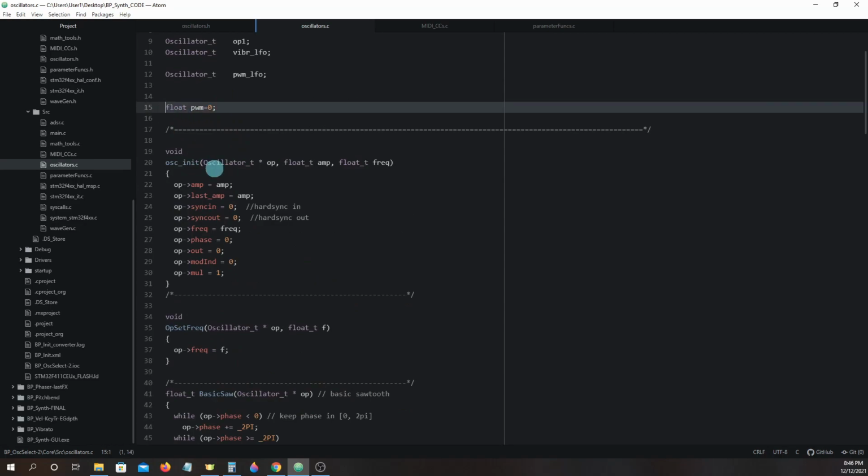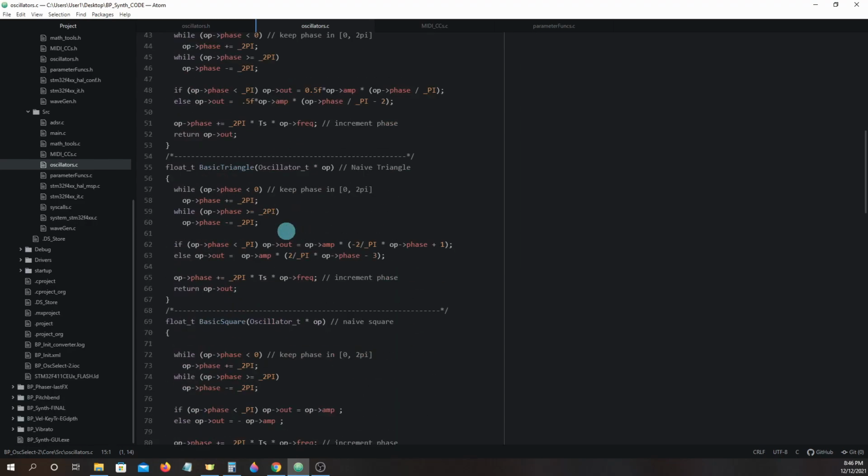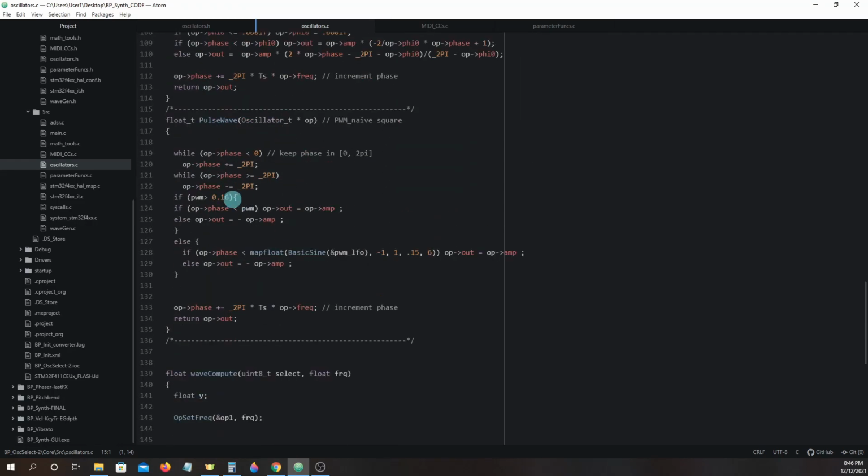float PWM equals 0 to PWM 6 at the top here, so it defaults to pulse width modulation at startup, and change PWM greater than 0.16 to PWM less than 5.98.